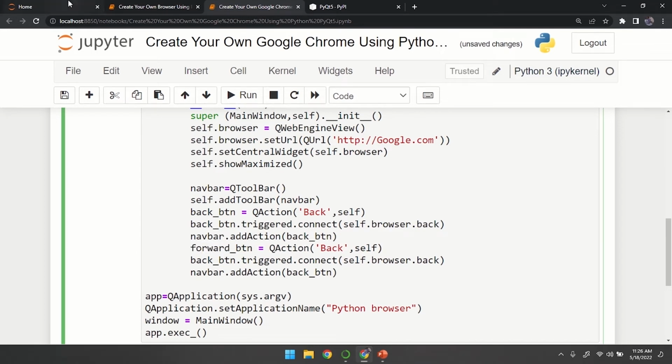Okay. Now we are creating a forward button, and we are calling it forward. We say that when the forward button is triggered, you need to connect to the browser and go forward, right? And we need to add in the navbar. What do we need to add? We need to add the forward button. Alrighty. So now what about the reload button?